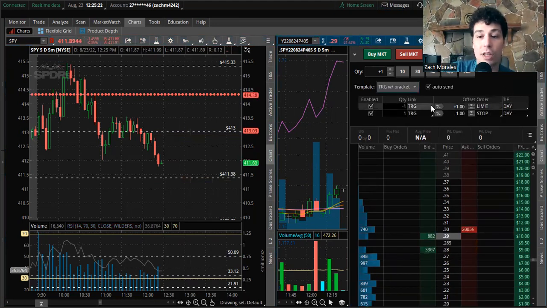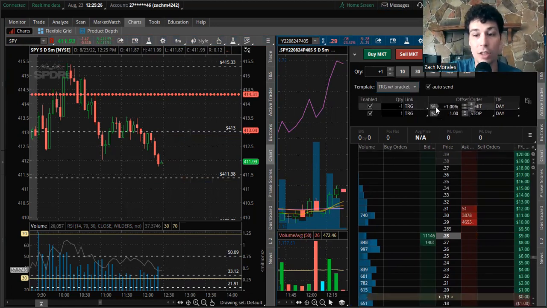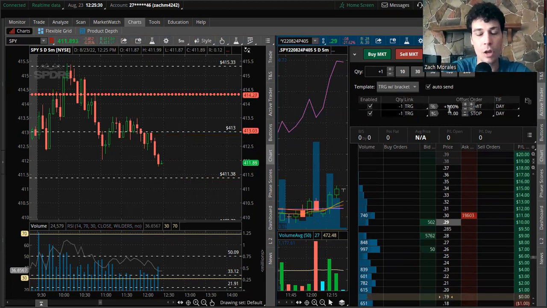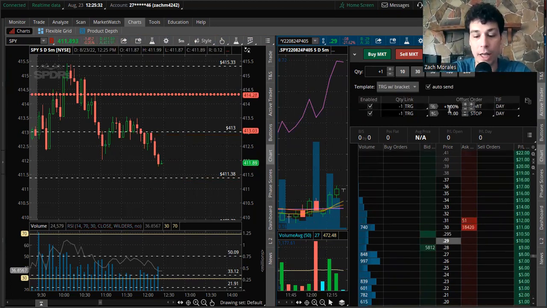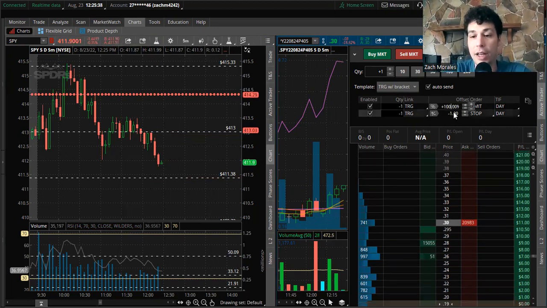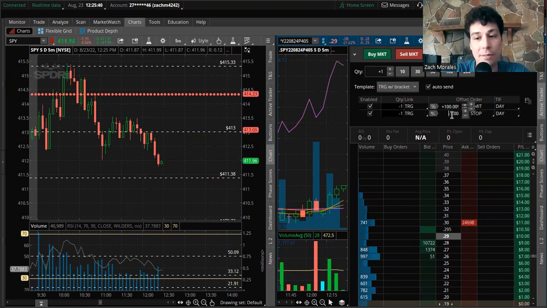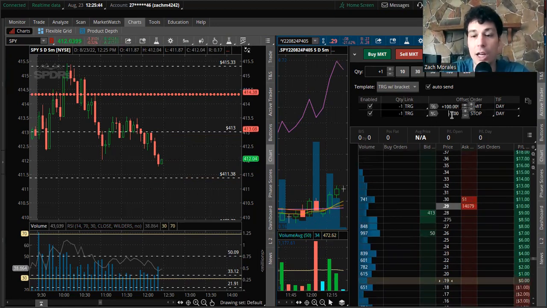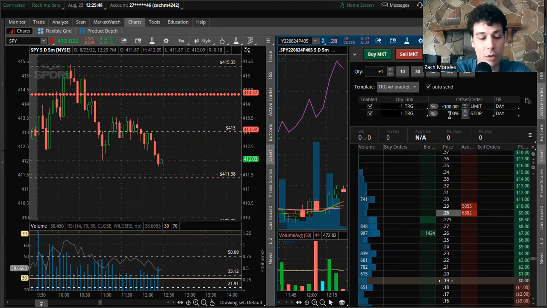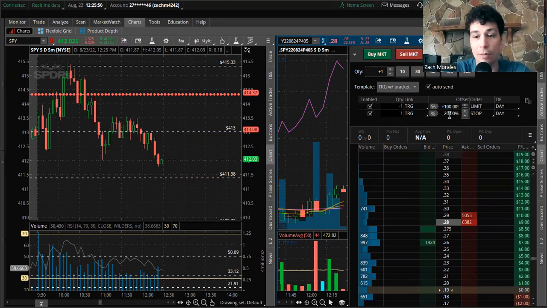So brackets will do the same thing, but it triggers it as soon as you buy it, right? So if you want to be super efficient, okay, let's put some numbers up here, okay? Let's say you were looking to make 100% on a trade, right? And now I know that seems crazy, but if you're trading 0 days to expiration option contracts or 1 day to expiration option contracts, it's not too crazy. All right. And let's say you want to have a 20% stop loss on there.